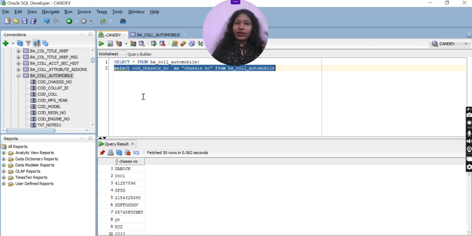Okay, so I hope everyone is clear about aliases, column aliases, how aliases are useful, and how we deal with double-word aliases if the alias name contains a space.